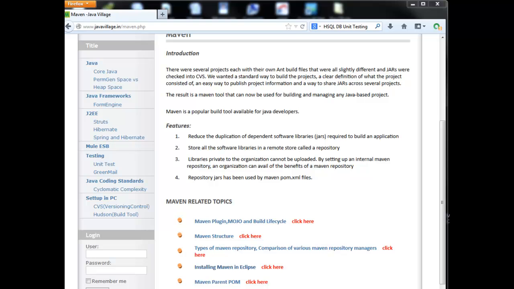And the fourth one, repository jars are used by the Maven pom.xml. Yes, just now we saw a Maven project will have a pom.xml with all the entries of jars. So this is our Maven. Whatever we have seen is a very basic idea of Maven. So we'll go one by one through all the points we have in Maven.